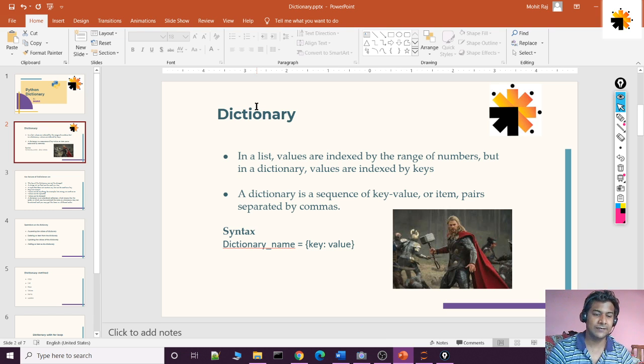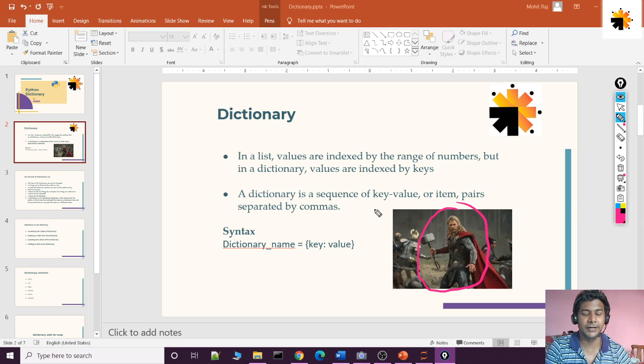A dictionary is a sequence of key value pairs, separated by commas. Consider I want to make a dictionary of computer ports and their descriptions, right? Computer port and description. Like a dictionary: my own index, my own values, my own rules.